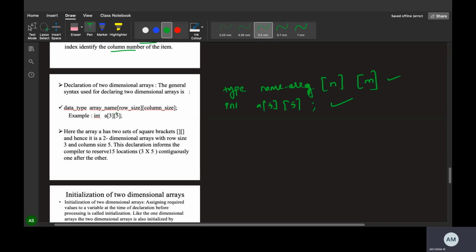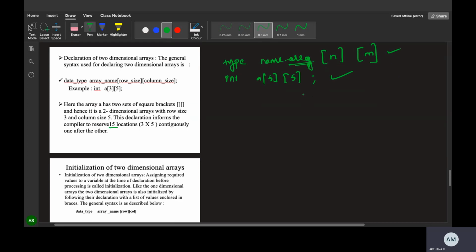And look here, the array has two sets of square braces. Hence, it is a two-dimensional array with row size and column size. Declaration informs the compiler to reserve m cross n locations contiguously, one after the other. This is also very important. Why? Because in arrays, the items are always stored one after the other. Now we will see how this is represented.